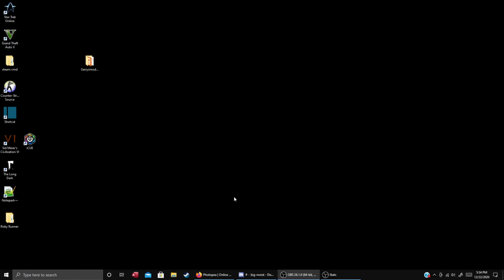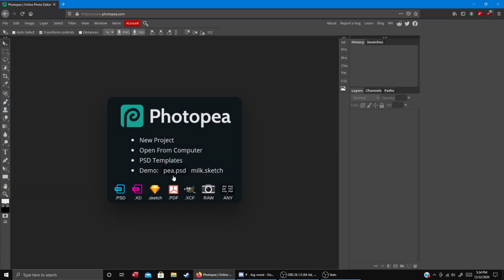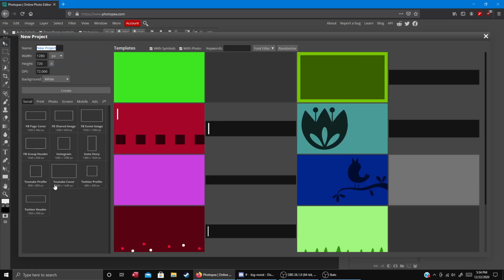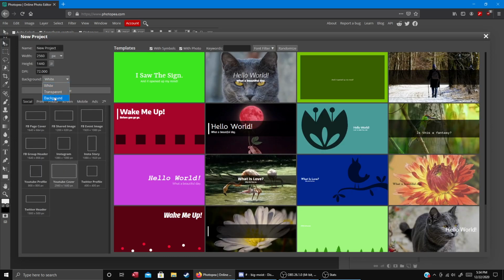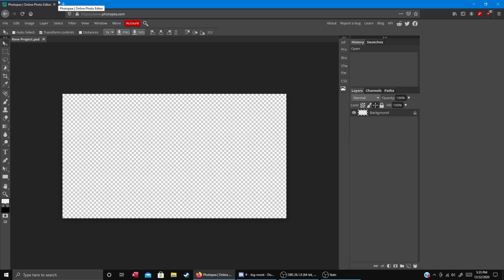So, the first thing you need to do to get a thumbnail is you have to type in photopea. Photopea is this free online photo editor similar to Photoshop. Now, you just open new project and you click YouTube cover and click transparent. Click create. Now, it matters on how you want to make it.